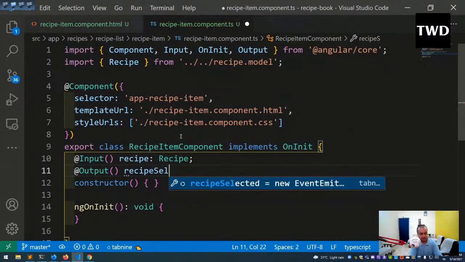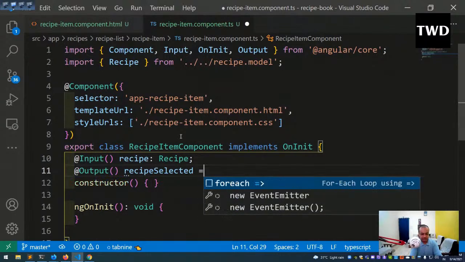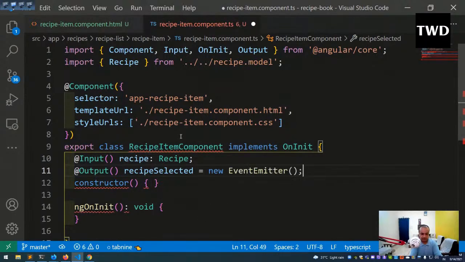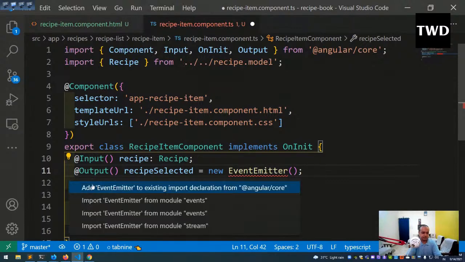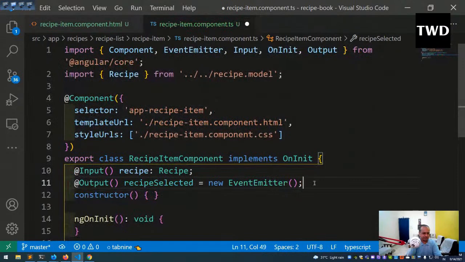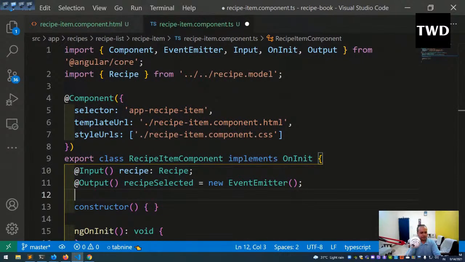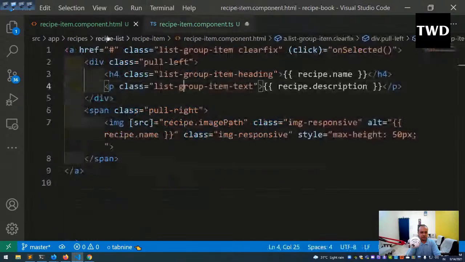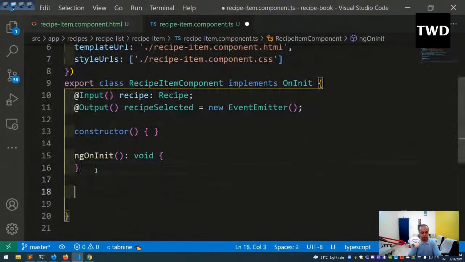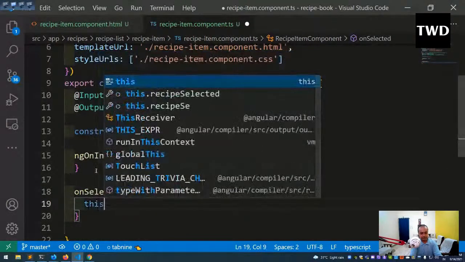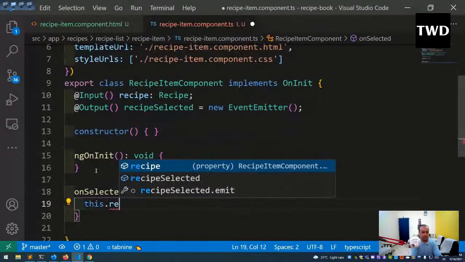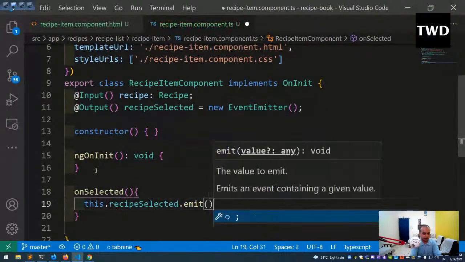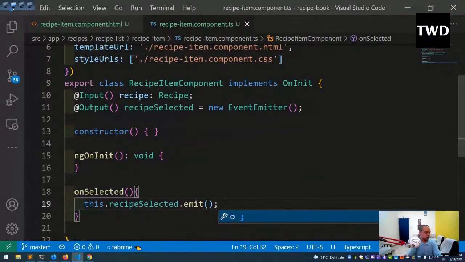Okay, @Output, output is done, and recipeSelected equal to new EventEmitter I will do, and EventEmitter we have to add, click it, this bulb thing is very good, and we have added EventEmitter there. And then after that, onSelected, this onSelected which we have created here, will come here, and we will emit it: this.recipeSelected.emit. Save it. So now we are emitting it.